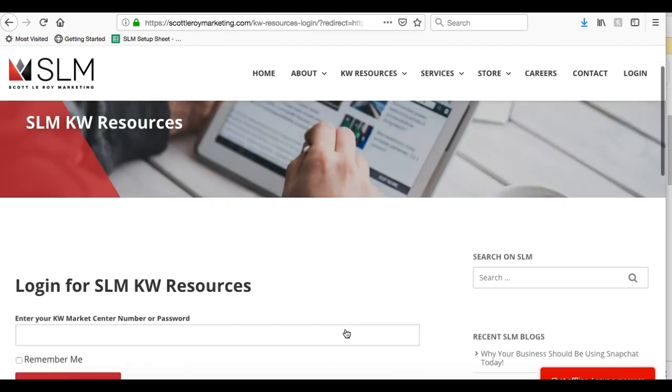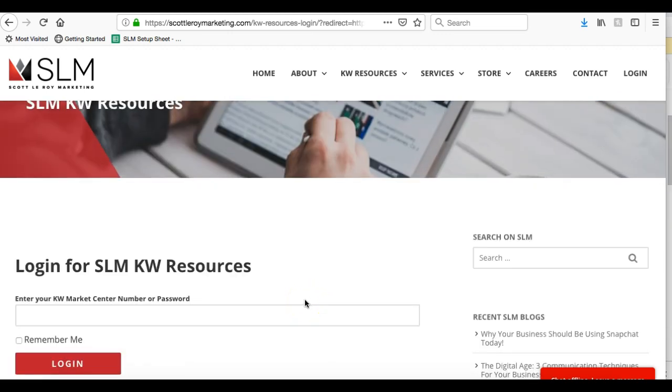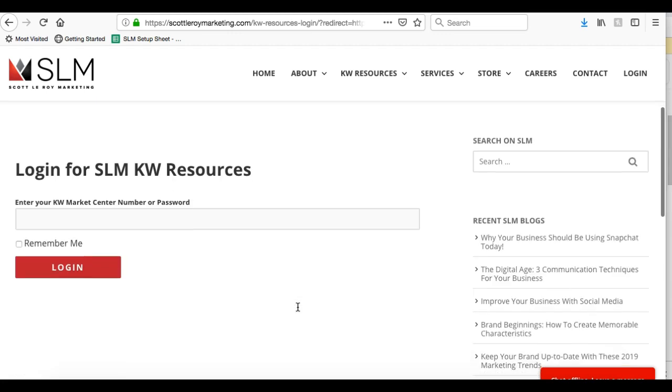Alright, so you will be taken to this page first that says Login for SLM KW Resources. So you do have to sign into our website. You have to be a member of an office that is currently subscribed to our services. So when you come here, it asks for your market center number or password. So this is not your MyKW password. This isn't the password you use to get into MyKW, eEdge, any of that. This would either be your market center number, probably 95% of you, and then there are a couple offices that have a unique password.